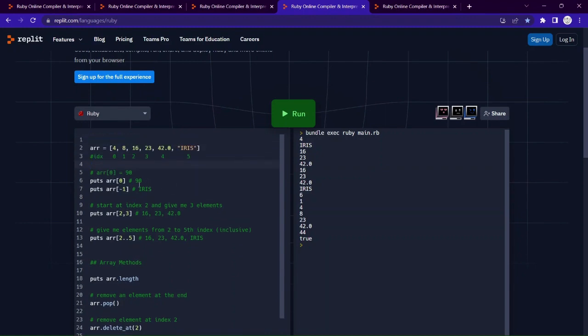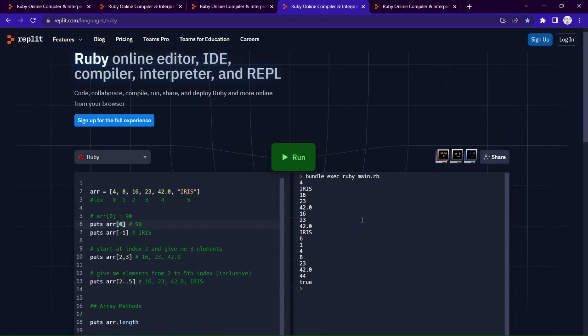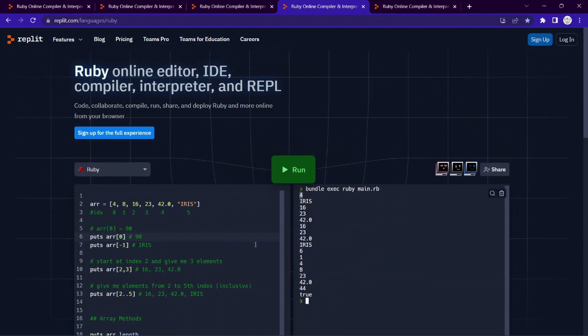Array of 0. This is how we can access array elements. Array name, which is ARR, square braces, and the index of the element that we need to access. Hence, if I need to access 4, I'm going to pass 0 here. So array of 0 is 4, as we can see from the output screen. Array of -1: if I use negative numbers, it means I'm coming from backwards. So -1 means the last element, -2 means the last but one element, and so on. So array of -1 and "iris" is rendered here.